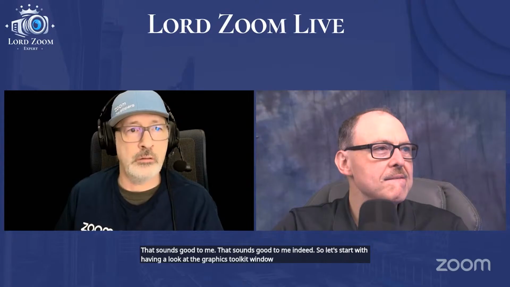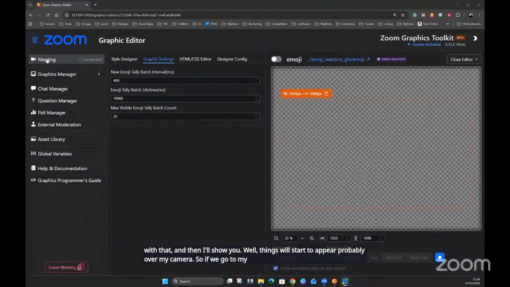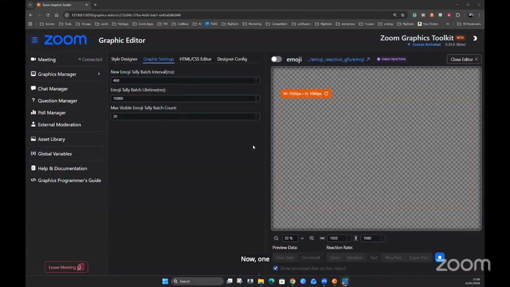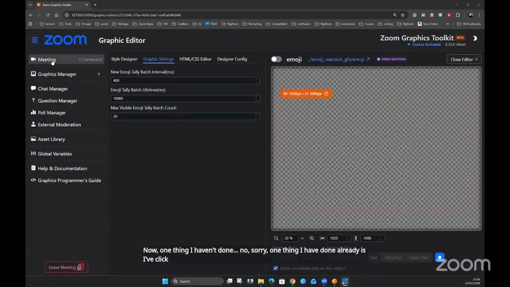So let's start with having a look at the Graphics Toolkit window, and then we'll play around with that, and then I'll show you, well, things will start to appear probably over my camera. So if we go to my Graphics Toolkit window, you can see this is my second screen, and this is the app that runs when you start Graphics Toolkit. Now, one thing I have done already is I've clicked on this meeting button. I think I can get away with clicking on it again.